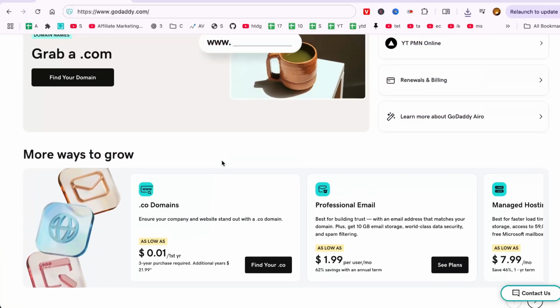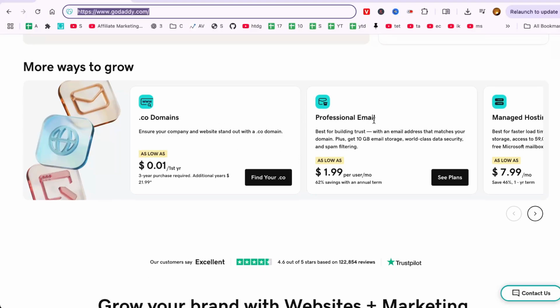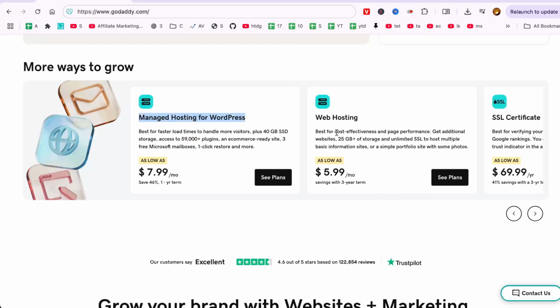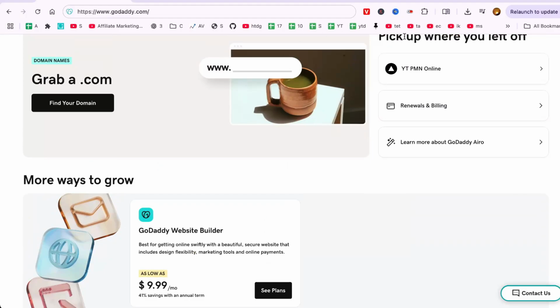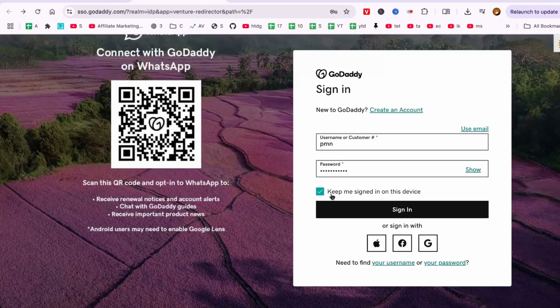First, head over to the GoDaddy homepage by visiting their official website. GoDaddy offers a variety of services such as domain names, websites, hosting, and online marketing tools, making it a popular choice worldwide. Once you're on the homepage, locate the Sign In button at the top right corner and click on it. Enter your login details to access your GoDaddy account dashboard.